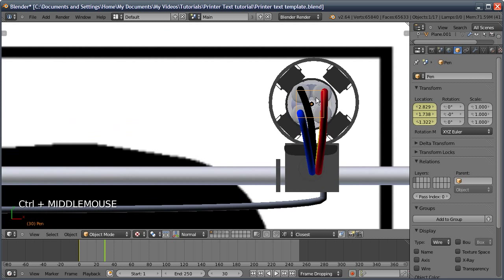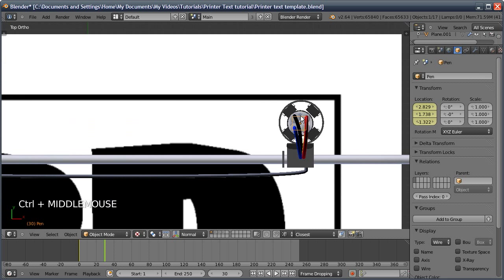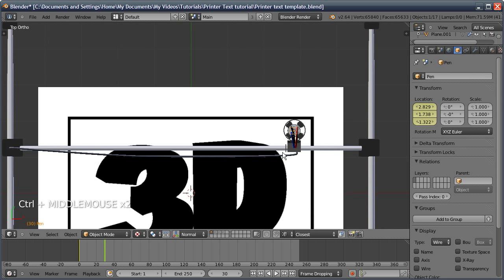And what I'm then going to do is move it down. You can essentially think of the thickness of this object as being one row of printing. So it'll print, move down a row, print, move down a row, and then continue.